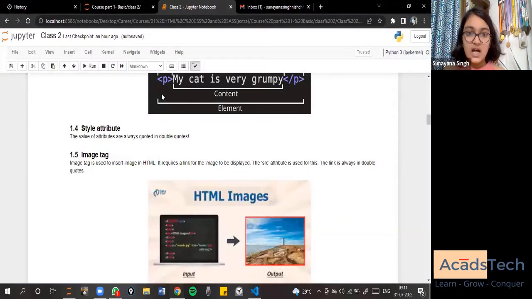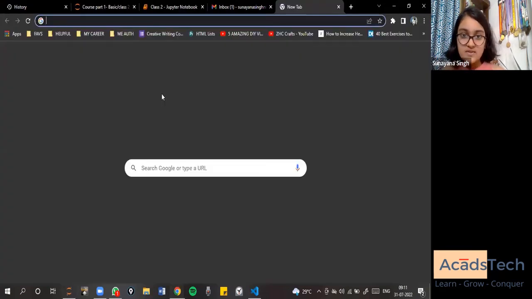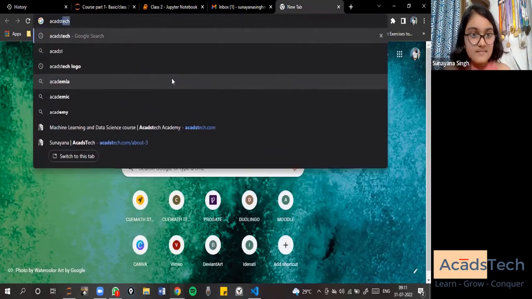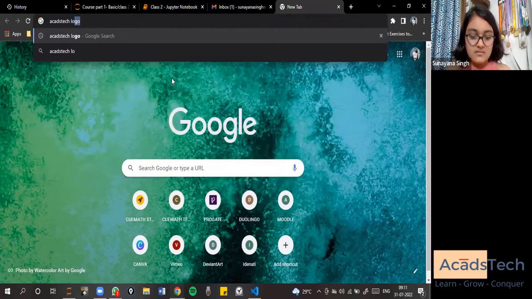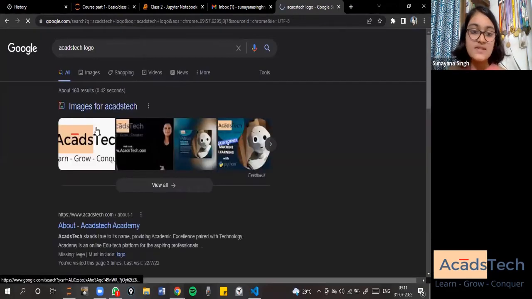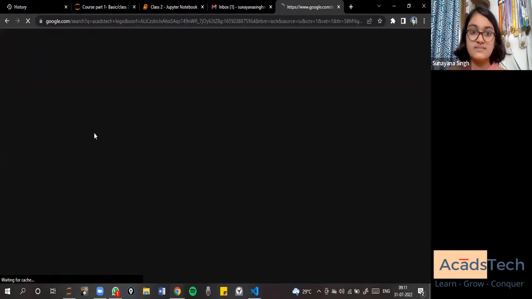I'm going to take an image of Google so that you can also get it of Google. I'll also be sending the link in the chat. And I'll also show you how to insert images that are in your computer.